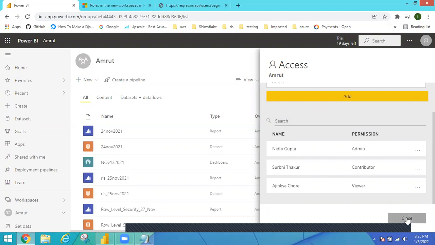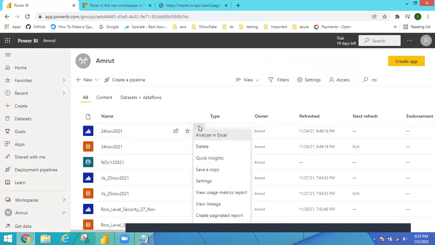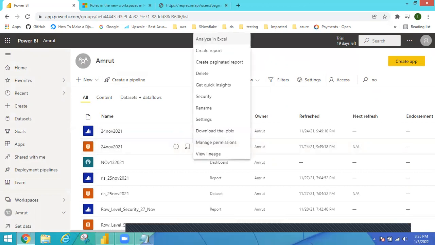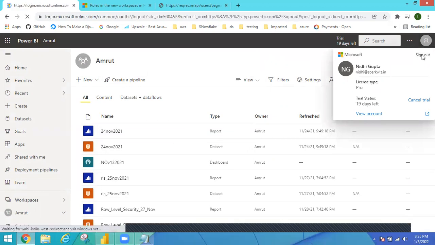Okay, now I close this. Now what we see here is how the workspace looks. You have the new button, you have the access button. Access is only for admin and members. Since Nidhi is the admin for this workspace, that's why we see it, but the others will not see it. When it comes to the report, these are the list of options that you get in the drop down. These are the list of options that you get in the drop down for the data sets. Okay, now let me log out. So let me click here, log out.